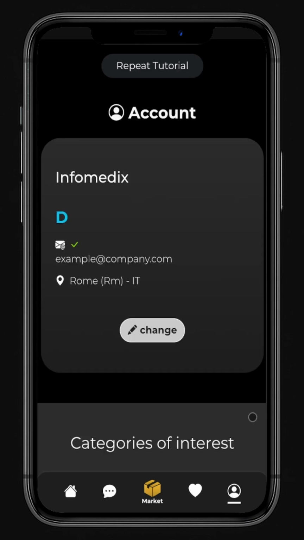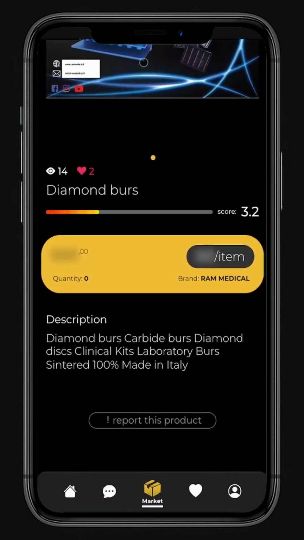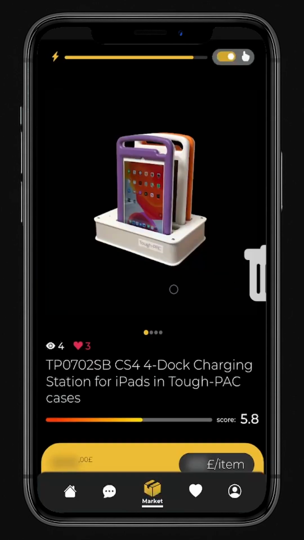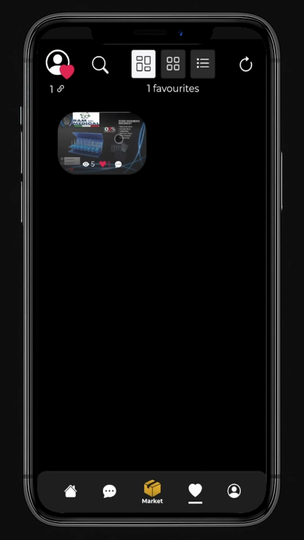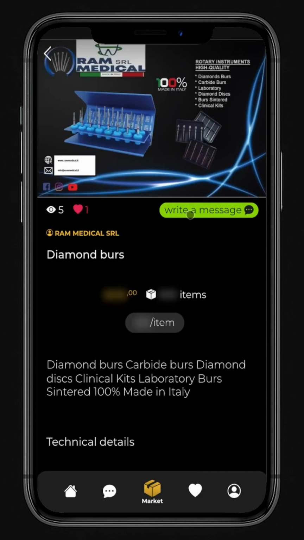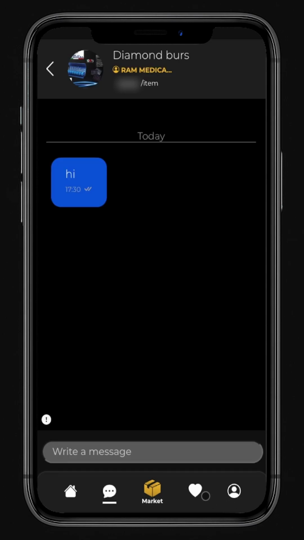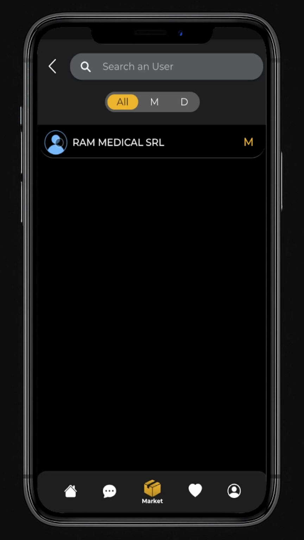How does the app work? It's super easy. By entering the Market section, you can view products posted by other users and decide whether to like them by swiping right or skip them by swiping left. Once you like a product, it will be saved in the Favorites section, allowing you to start a chat with the product owner. Also, in the Favorites section, by clicking on the connection icon, you can see a list of dealers and manufacturers you have connected with.